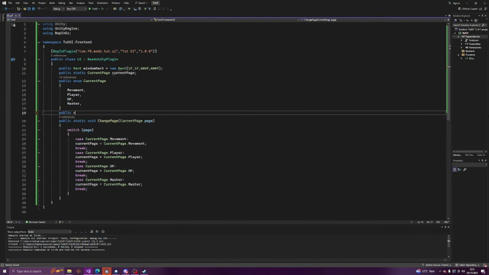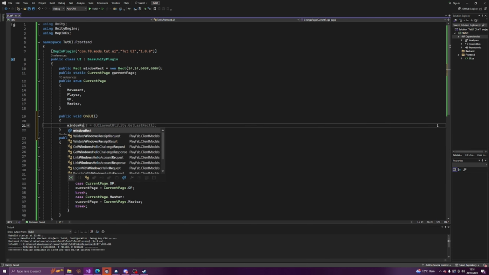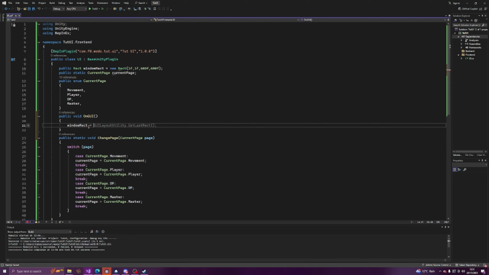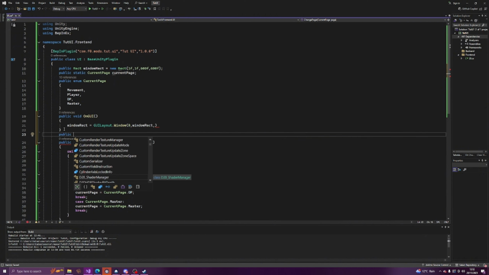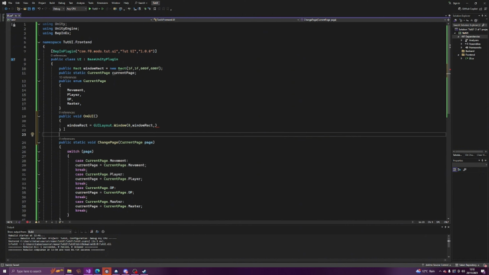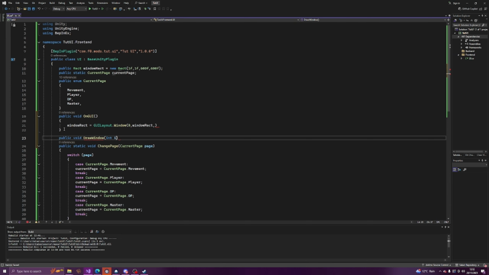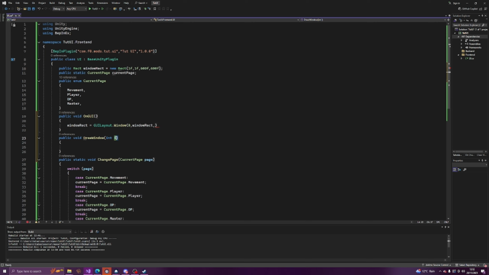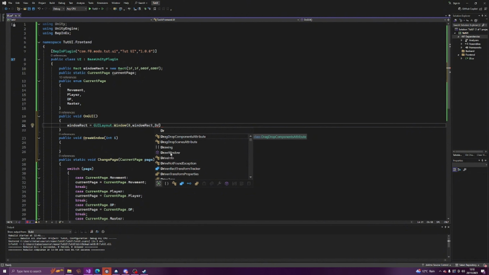Make sure to do this if you want to make the window draggable. From here, just make a void. Make sure to add this part here. Add an int i. You can name it whatever you want, but make sure to add an int in the arguments, or it will not work.